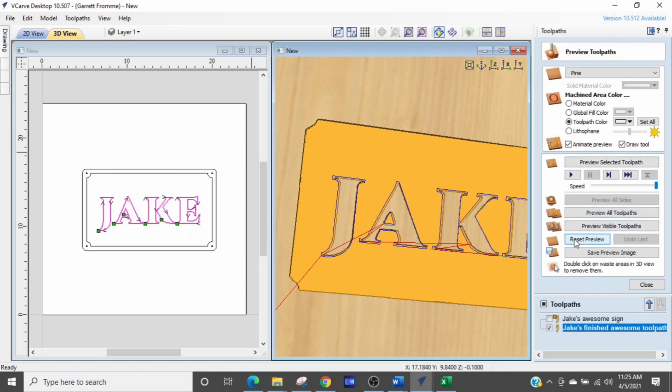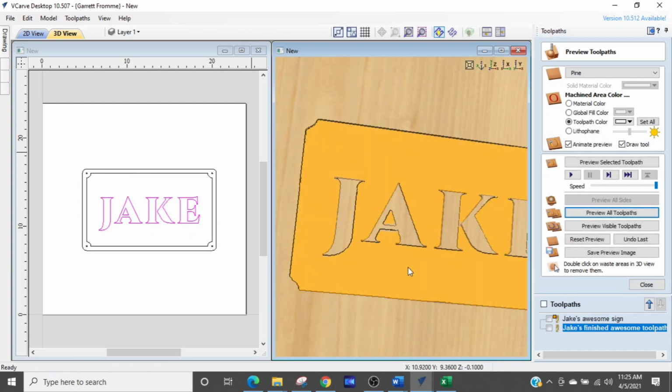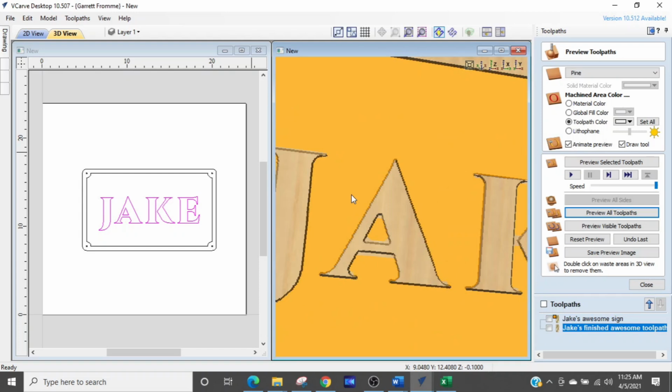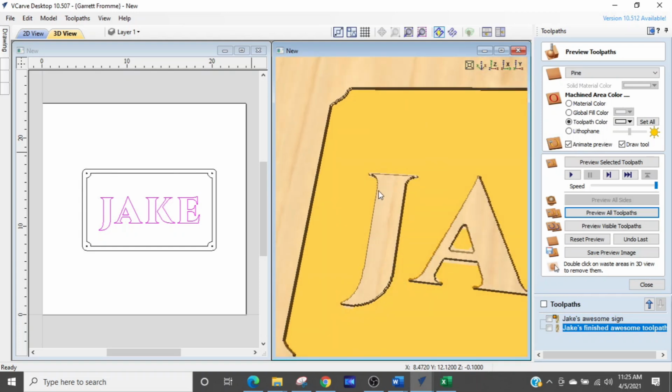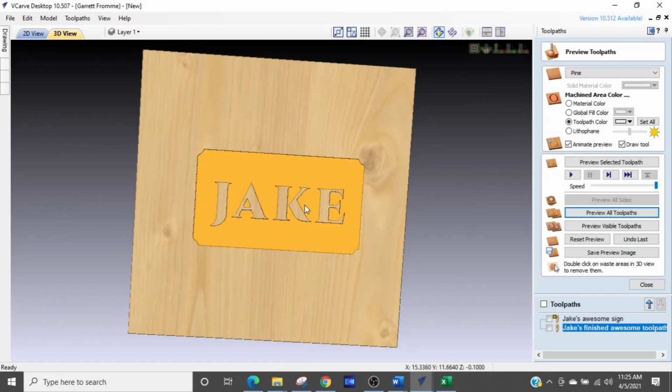What I want to do is reset. And then I'm going to preview all toolpaths. Okay, so this is exactly what we want. Look how much better that A looks. Here, let's expand that for you.